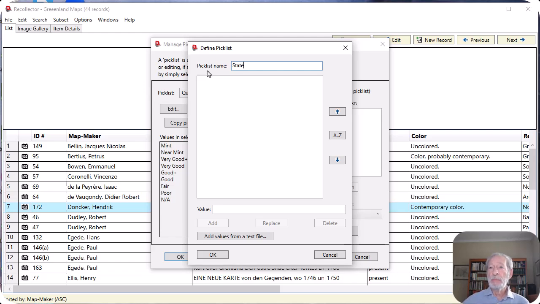Notice at the bottom there's an add values from a text file button. If you have a text file that has a set of values, one per line, you can use that. You can read it in and load the pick list values from there. And it's very easy to get a list of the 50 state names from the internet, and I've done that.